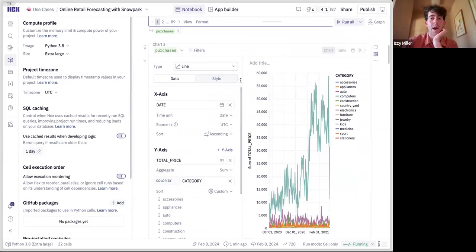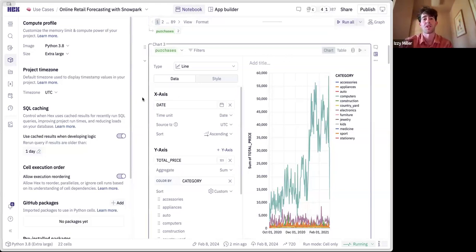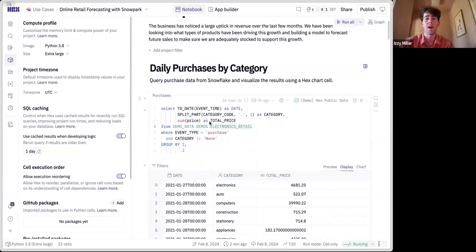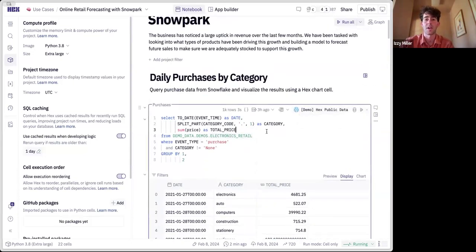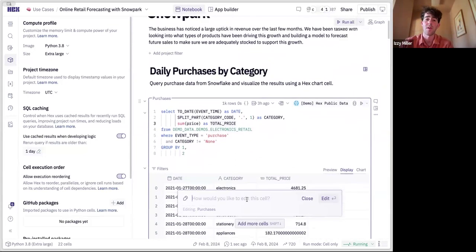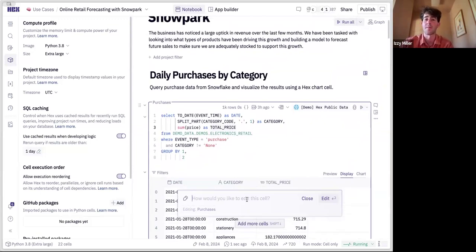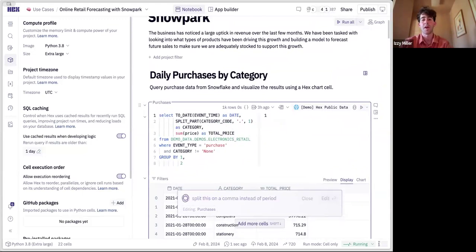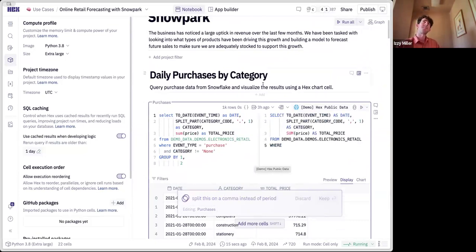Okay. Alex is wondering, does data need to be modeled in a specific format to be utilized by Hex Magic? Okay, so this is a Hex specific question for those not aware. Hex Magic is our AI integration that lets you basically ask questions about your code, edit it, generate new code using an LLM right in a Hex project. So we could say, split this on a comma instead of period, and it will rewrite our query with the help of AI.